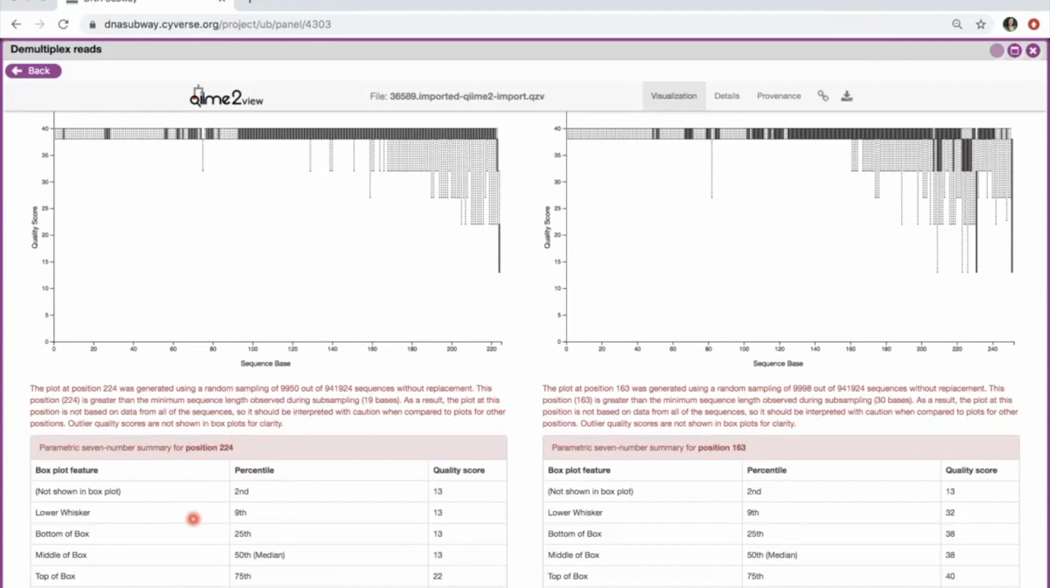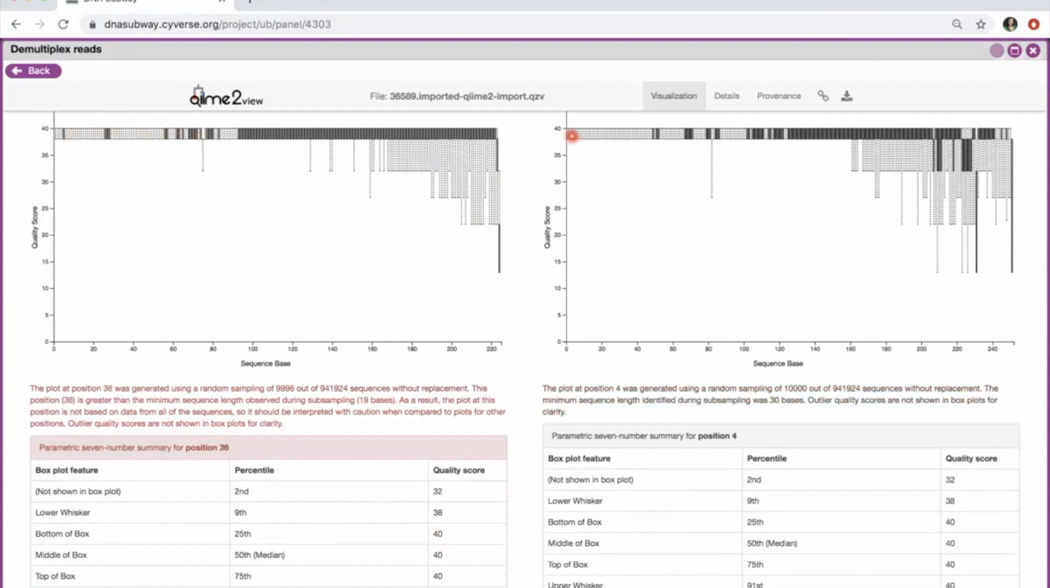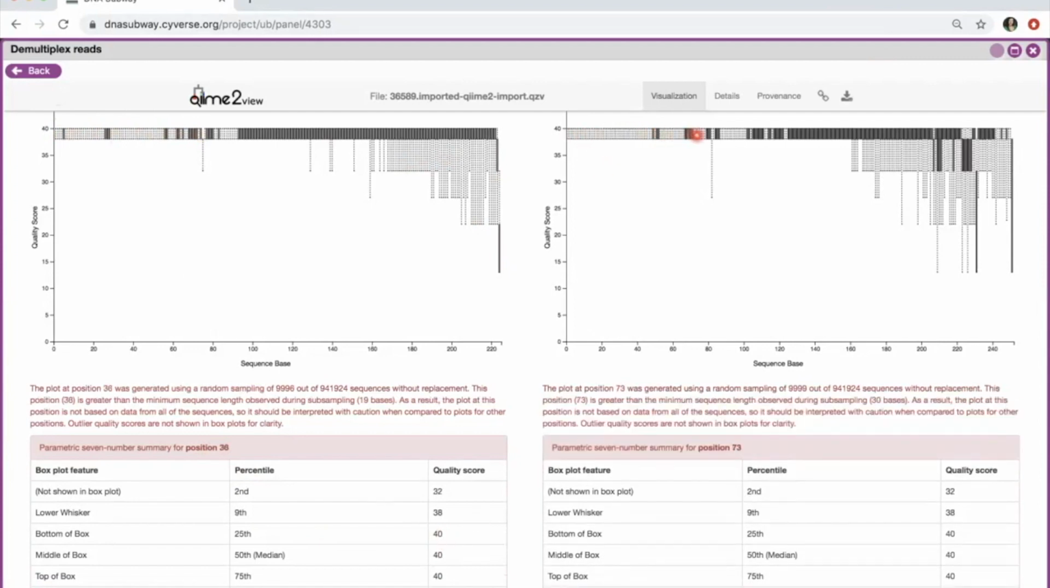So what I would recommend is that you do this same procedure for your data, and write down the position at which this value drops below 30. Then you're going to go ahead and do the same exact thing for the reverse reads. So when I do that for the reverse reads, we're moving along, and we see that the value drops at position 231. So that's the value that we're going to write down for our reverse reads, where we're going to trim.